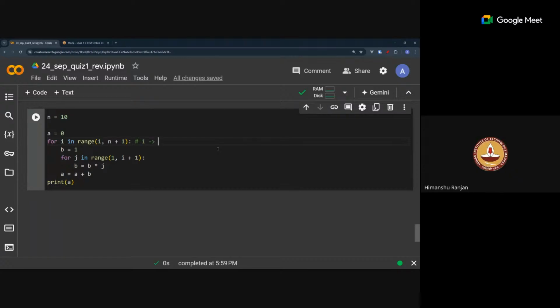The 11 will not be included. What are the values of i? 1 to 10. Everyone's fine with this? Yes, sir. This will be excluded. When we give the range, the last value is excluded. So i will be 1 to 10, since we are going to 10 plus 1.